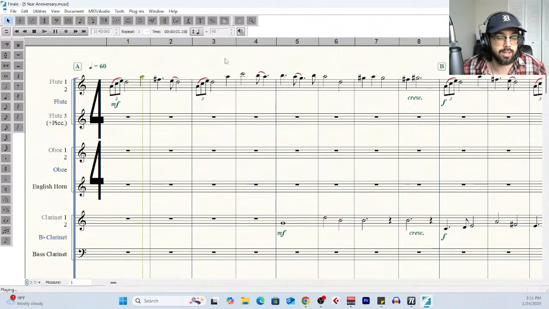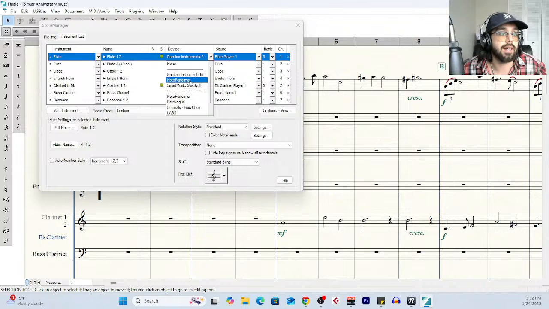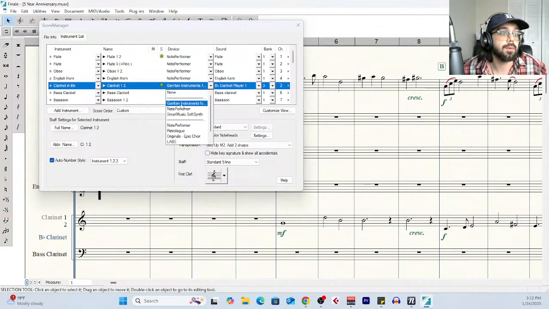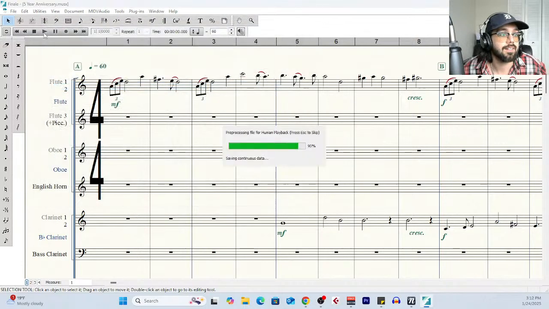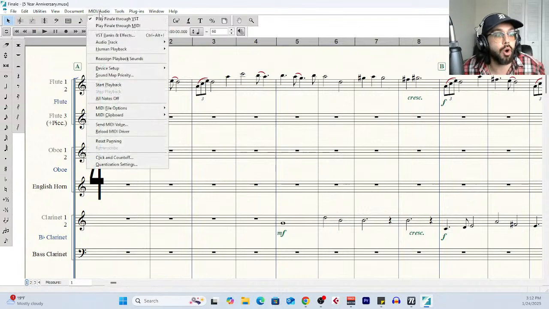All right, so this is just like the weird little synthesizer. Although I gotta say, Finale's Garritan Instruments has a decent clarinet sound. We'll go back to Note Performer. You can already hear the studio space. I love this so much.